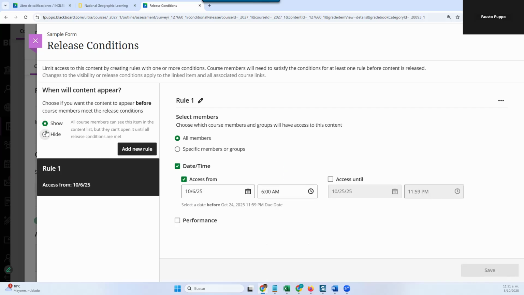Now, when you make something available through release conditions, you have two options. With one option, students can see the item, but will not be able to access until all the rules have been met, or complied with, and they will know what the rules are, what the requirements are, or it could remain hidden until it should be visible. And you could also add multiple rules, but more on that in an upcoming session once we have a few gradable items that we can actually use.